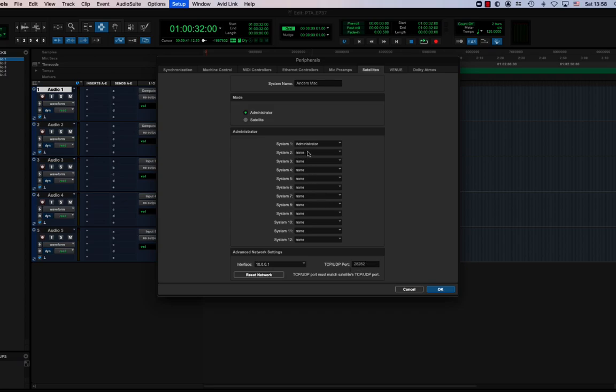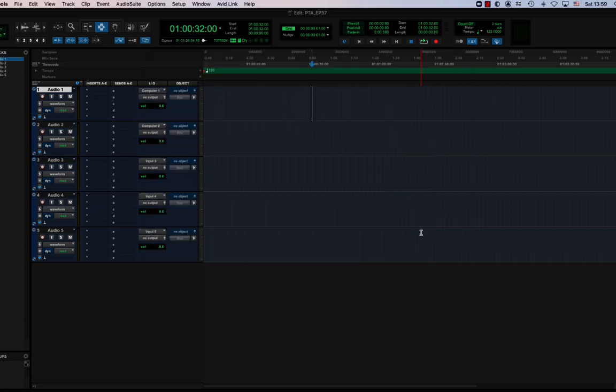And now I can just assign all of my satellites to the different systems. And as you remember here, I said up to 12 computers can be in the same satellite network, so I can assign up to 12 computers here. So if I click on this here, there is just one other computer in my network right now. So I'll select that one. And I'll hit OK. And can't really see anything happening here.